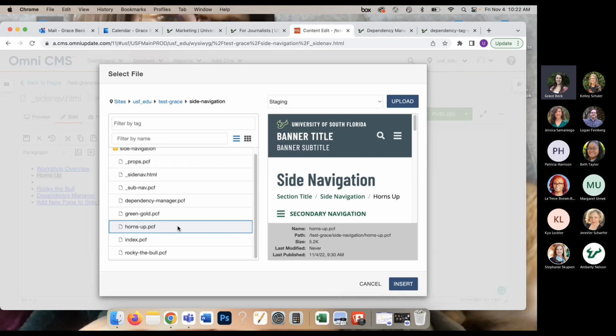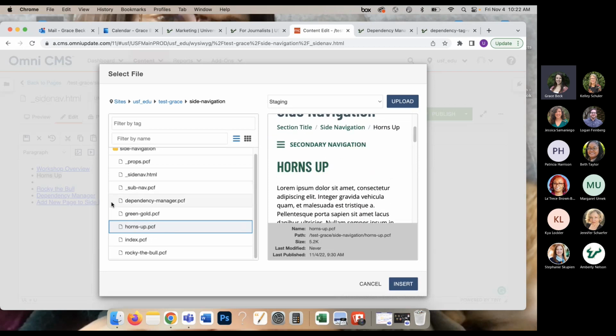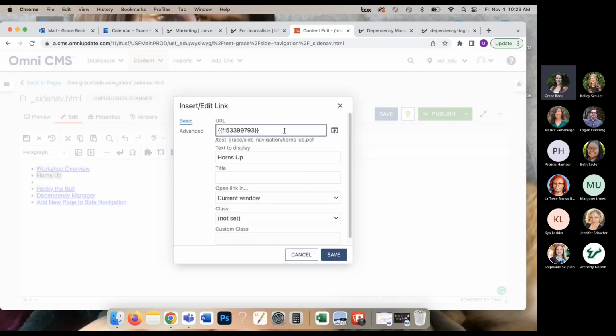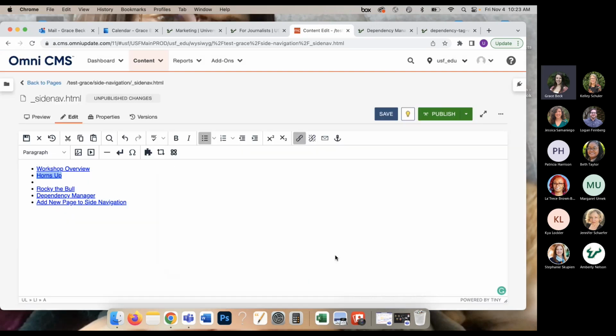So I've already created this horns up page. That's why it makes it easy to navigate to it and link to it. If it didn't exist, there'd be nothing to link to. So I just wanted to point that out. Anything that you're linking to already has to be created on the front end to be able to produce that dependency tag for us. I'll click save.